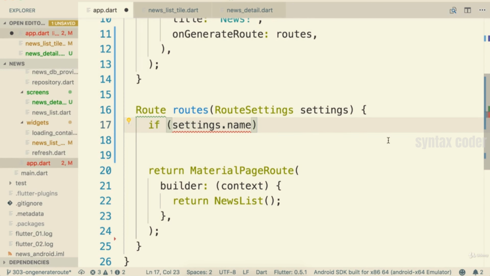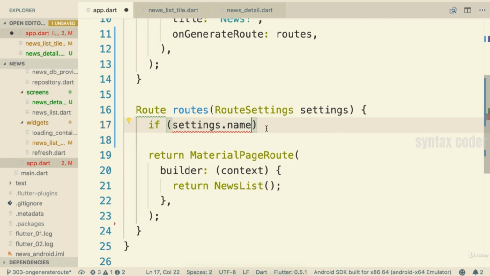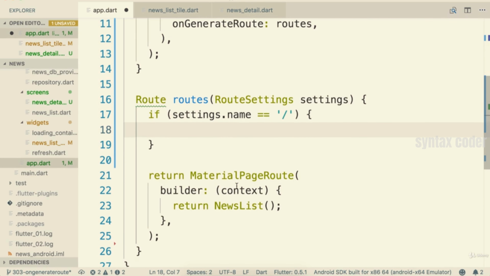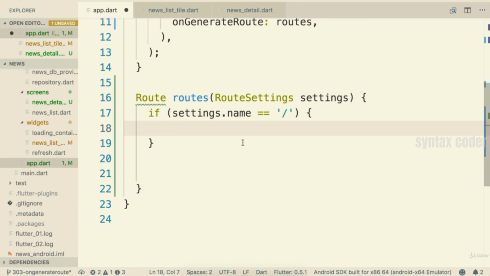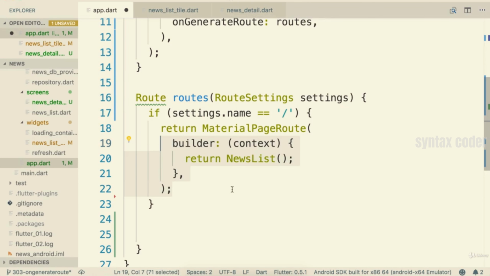Now in our case, we kind of have an either or navigation setup. We are essentially either at our root route of just /, or we are at a route that has the structure of /ID. So in this case, we've got a pretty easy setup here, a pretty easy check. We're just going to say if settings.name is equal to /, then we will return the material page route for news list. So I'm going to paste all that inside there like so.